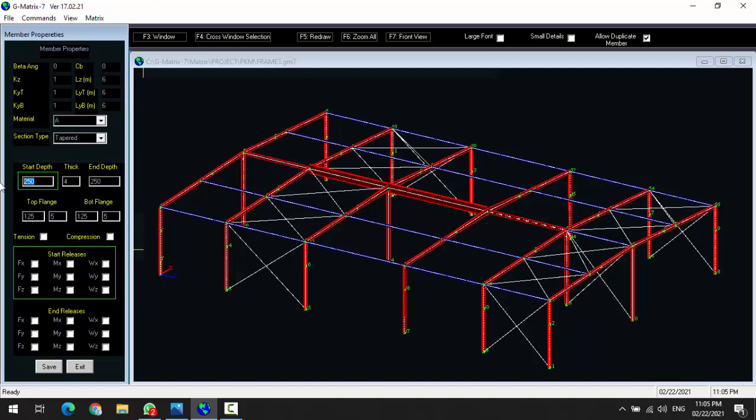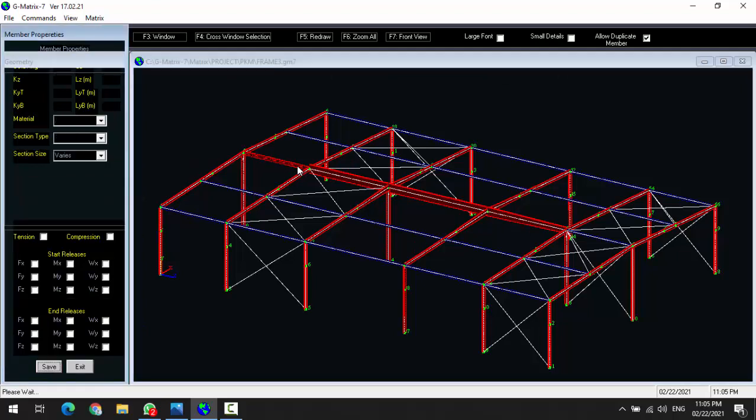So because I want to change this side, I'll select again, and then the member here is, I want to change this part to 600 by 5 by 400, 200 by 8, 200 by 8. I want to save it. Once I click on the screen, it will make the changes.